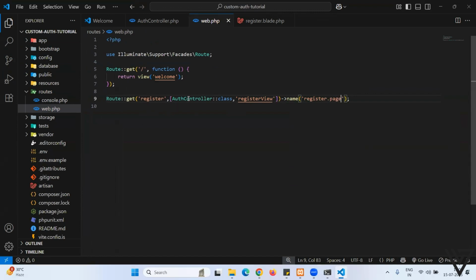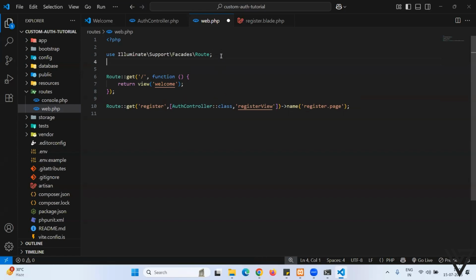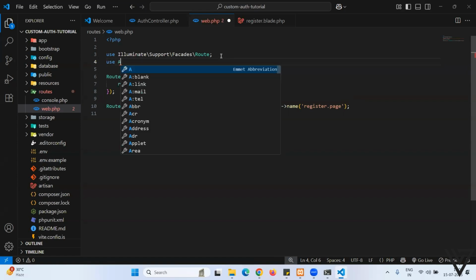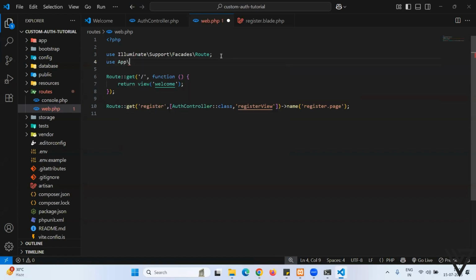Now, if you are using this controller, we want to import the name of the class, otherwise this won't work. So use App, then Http, then Controllers, then the name of the controller, AuthController. Technically, this is the path of this file. So if we import the file, then we can use it. This is how it works in Laravel, right? If you want to use any class, you have to import the path first. Otherwise, individually you have to give each path.